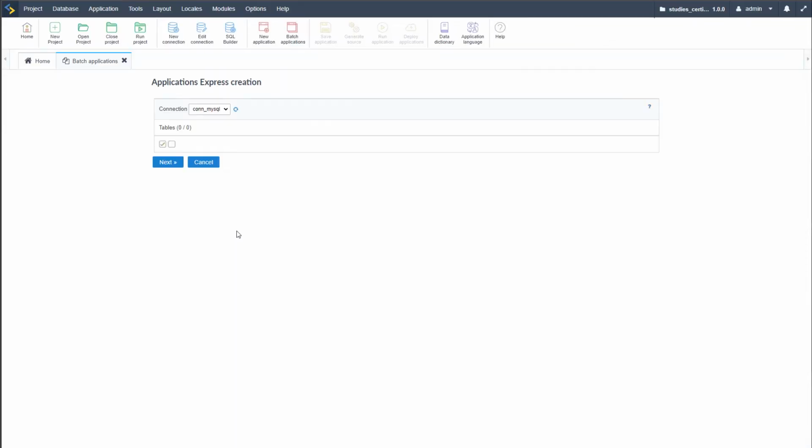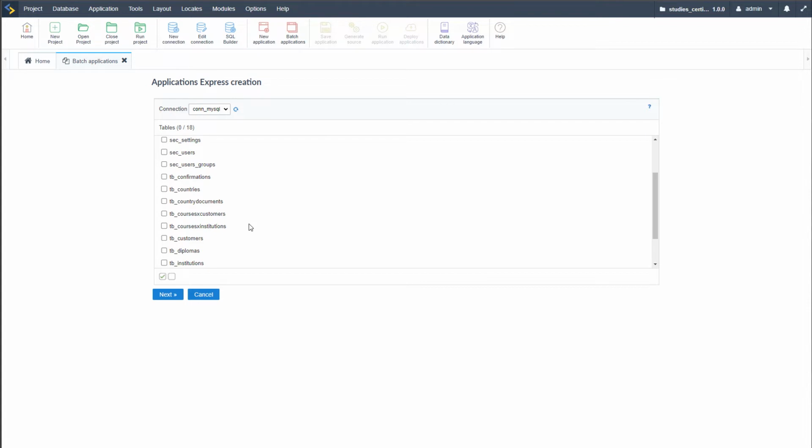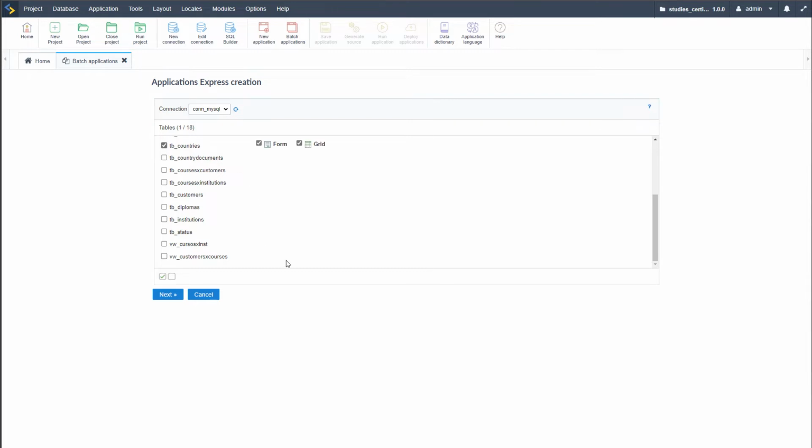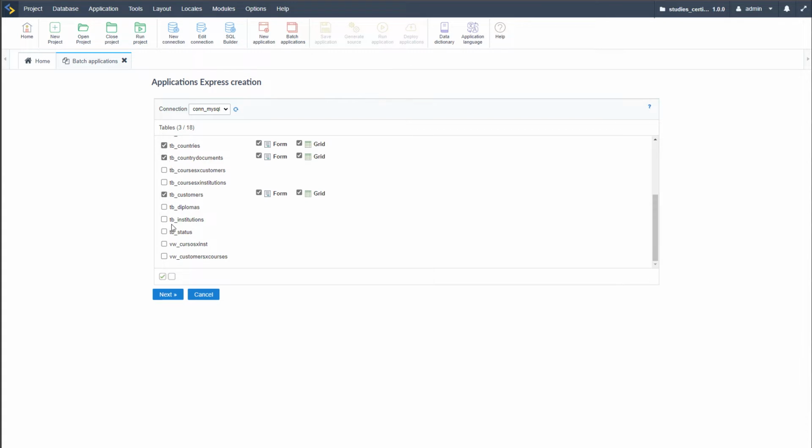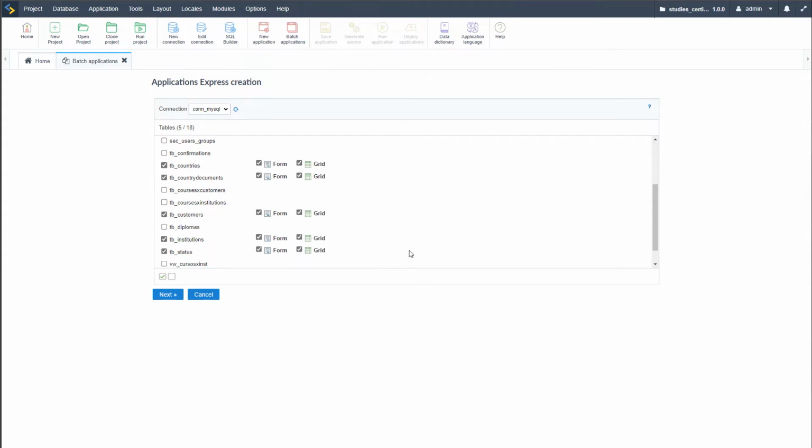So this will then allow me to create multiple applications from the various database tables that we have connected to. And from that then, if I select one of these, for instance here, the table countries, I can then generate a form and a grid both at the same time. So the tables that we want here, we want first of all customers, we want the countries, we want then also here the country documents, we want also the institutions, and we also want the status. So with that, it will create us 5 forms and 5 grid applications in a matter of seconds, which of course can save us a great deal of time when we have some of those really big projects.